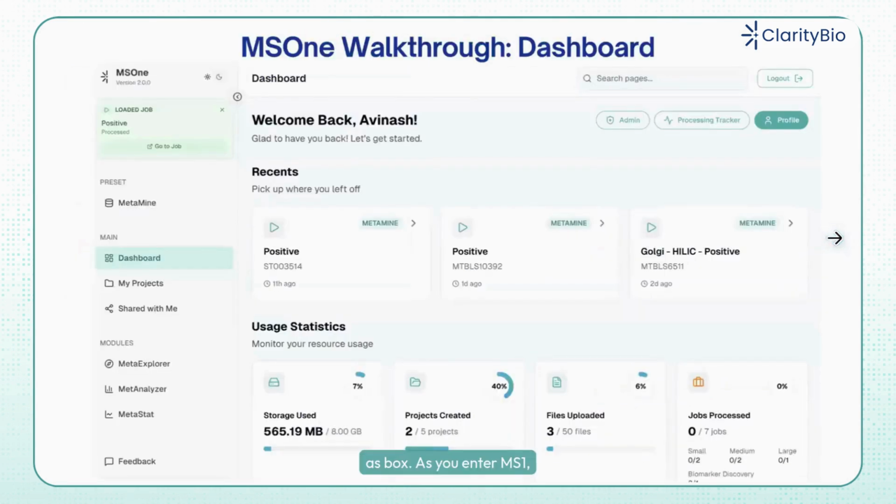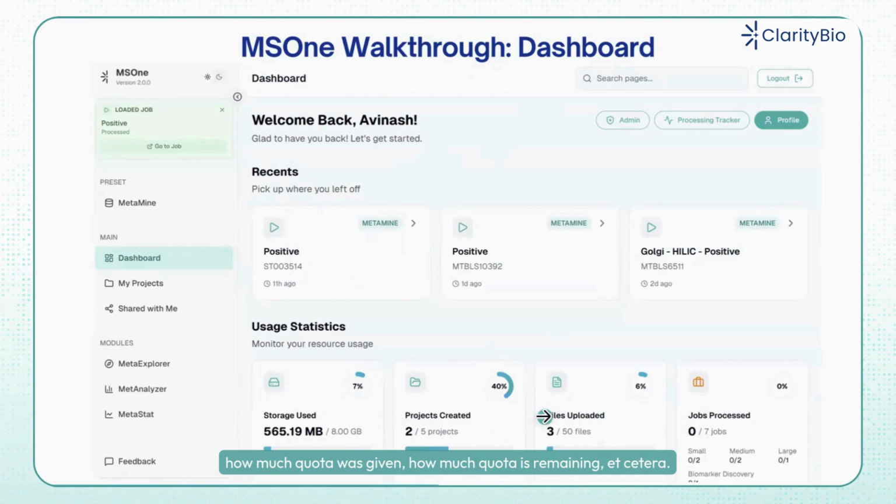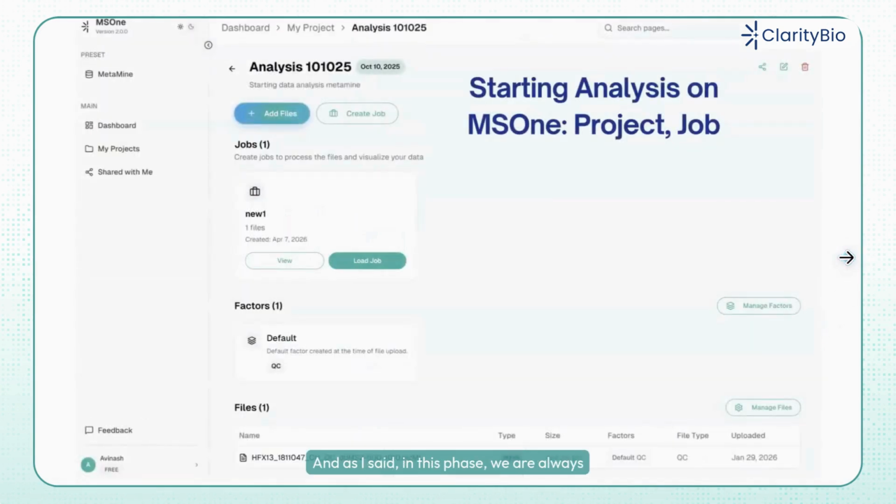As you enter MS1, you would see this dashboard, and the software remembers what you did last time, so your recent activity would show up. If you just wanted to go back to the same project, you would go back to the same project. It would also show you what your statistics are, how much quota was given, how much quota is remaining, etc. And as I said, in this phase, we are always happy to extend quota for those who need it for academic work.